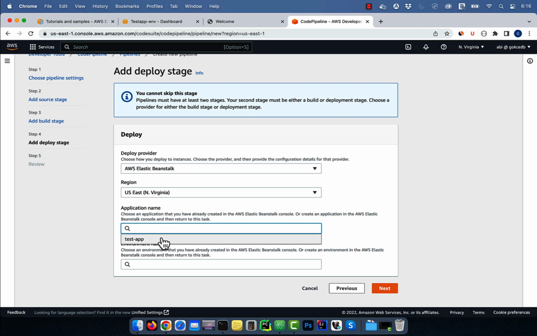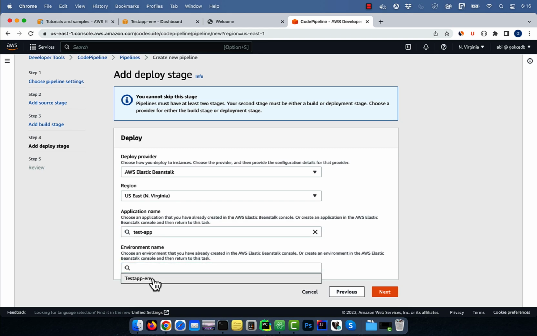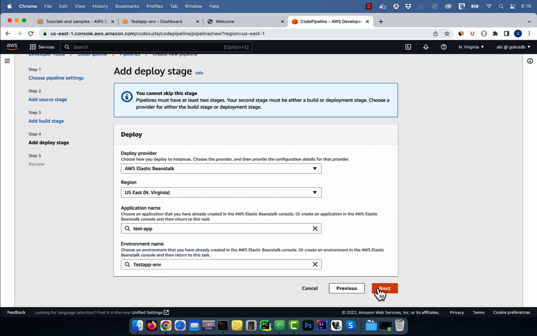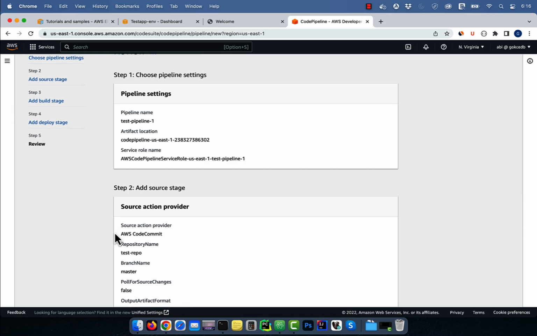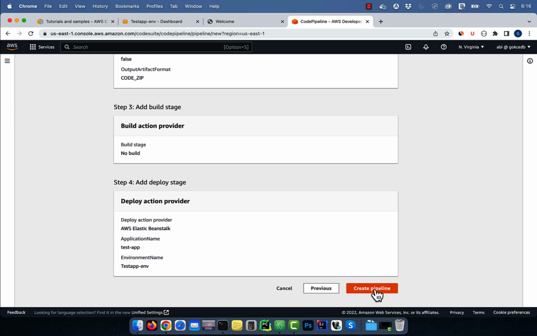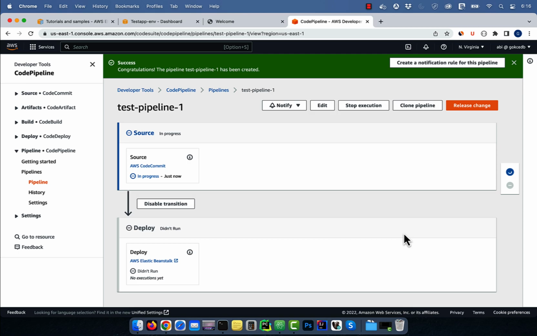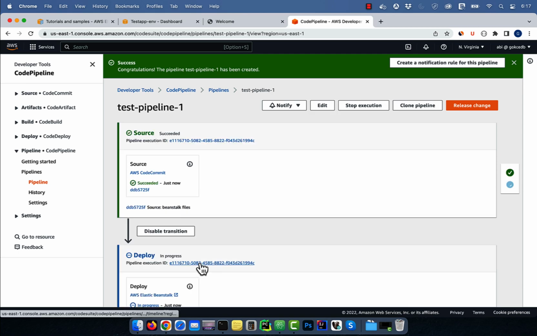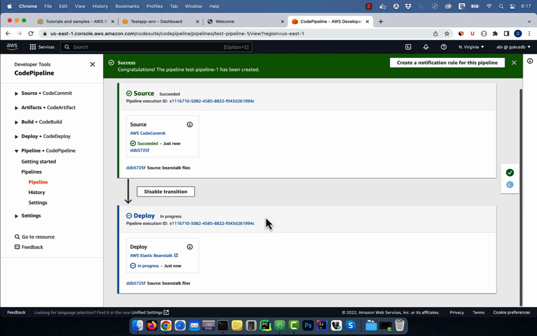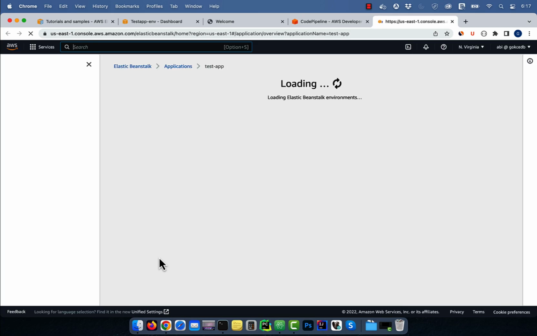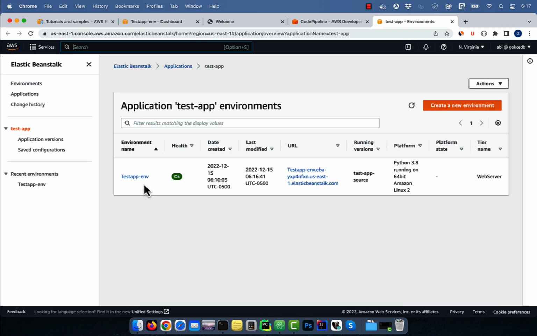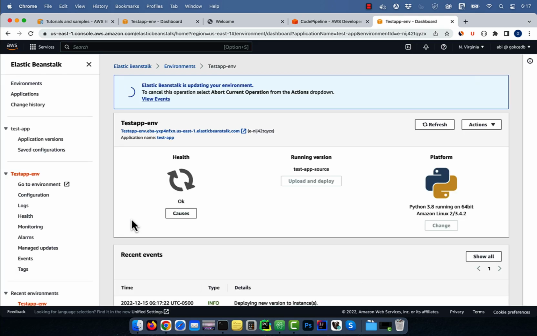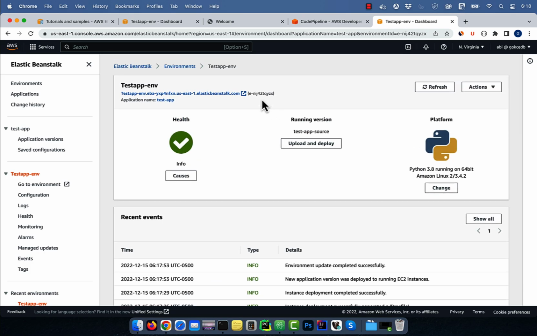Choose the application name and the environment name we created in one of the earlier steps, then hit Next, followed by Create Pipeline. Give it a few minutes for our pipeline to execute, and you'll see our CodeCommit changes automatically getting deployed to Elastic Beanstalk. Once the Elastic Beanstalk deployment is complete, go back to the application URL and hit Refresh to see your changes. There you have it.